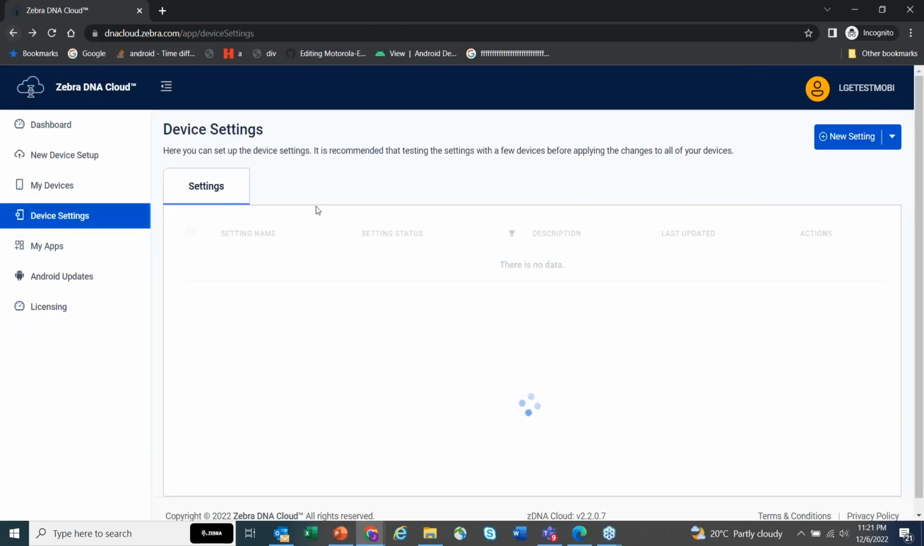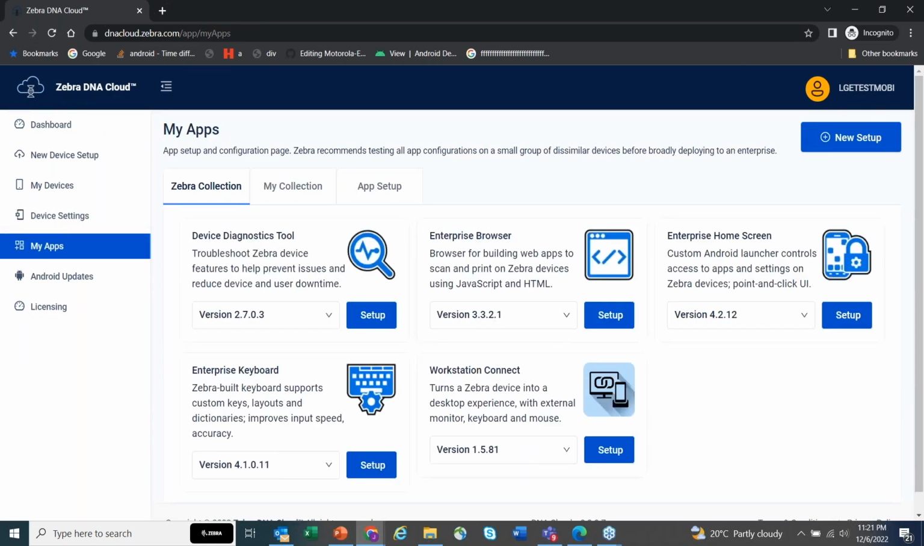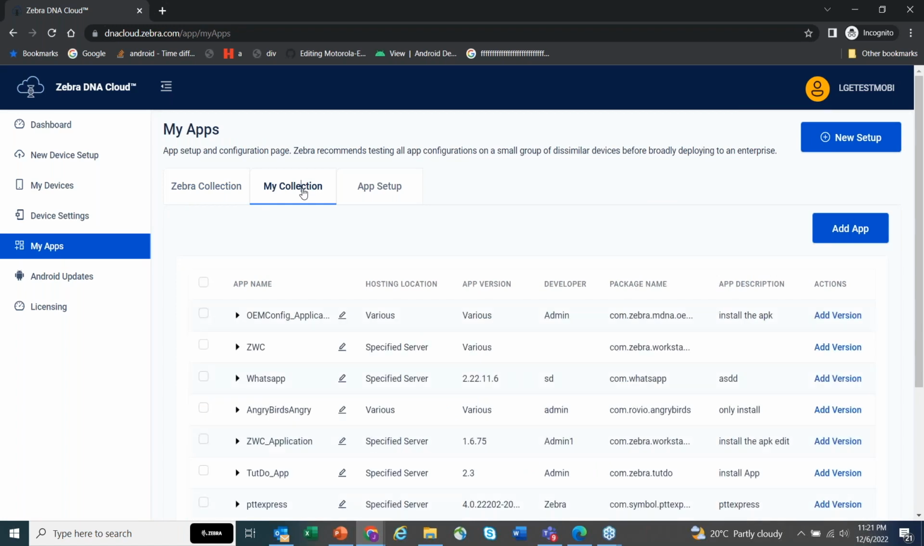Okay, so I'll go to my apps. Say I don't want the Zebra application. My line of business application I want to install and configure. You can see there are many line of business applications that have been configured, and I can see them here.